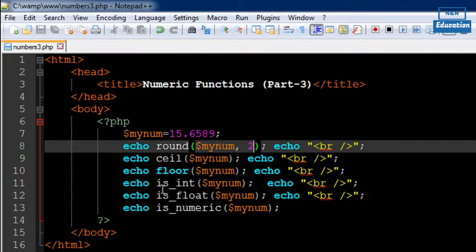And the next 3 functions are actually tests of data types of variables, right? So the first function that we're going to check out is on line number 11. It's called is_int, short form for is_integer, and this one is actually going to ask PHP the question: is the value that's stored in the variable mynum an integer or not? And if it is an integer, then it's going to return 1 to us. If it's not an integer, then it's not going to return anything. We're going to get a blank value, right?